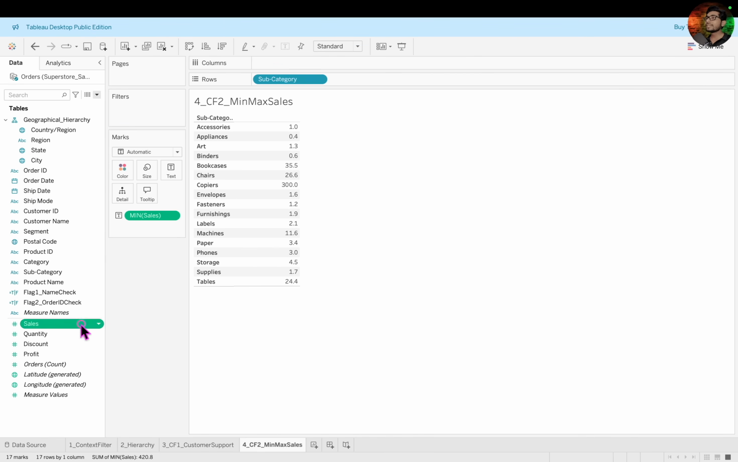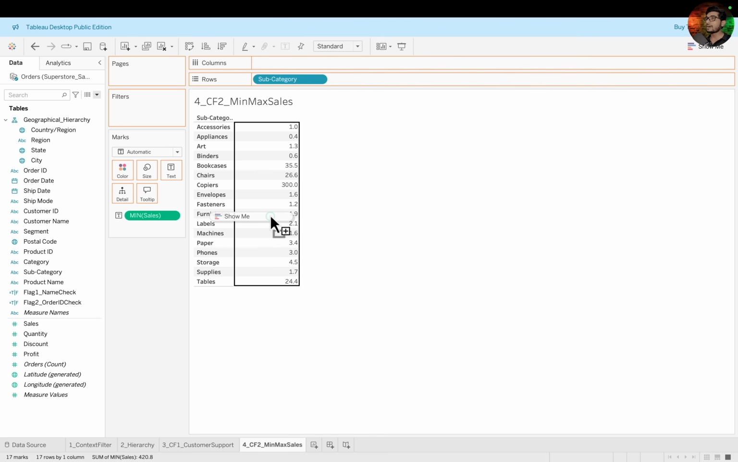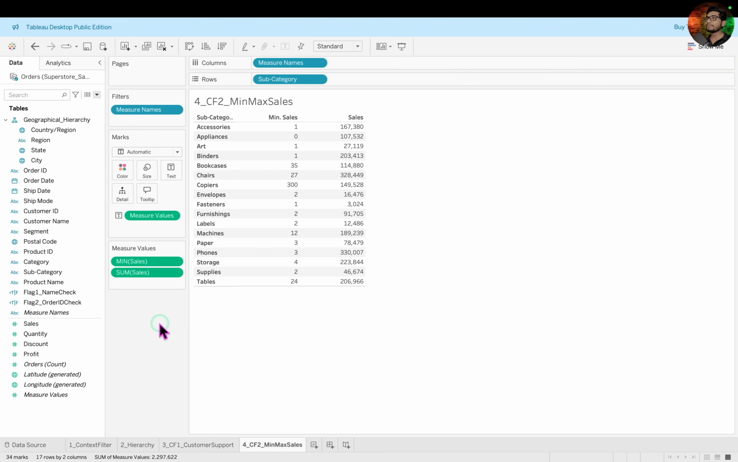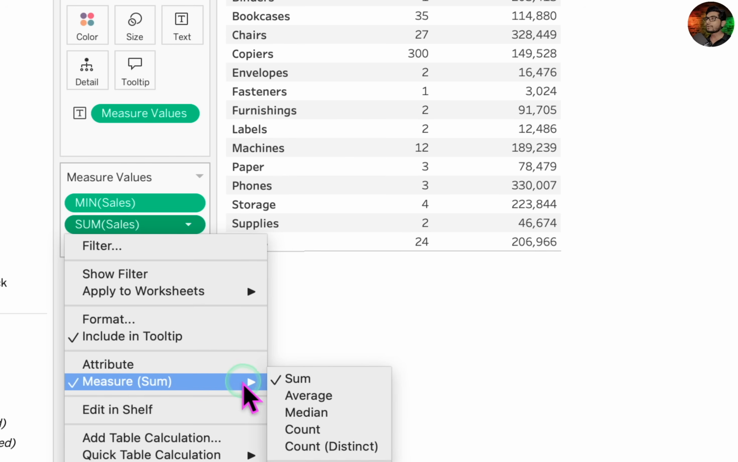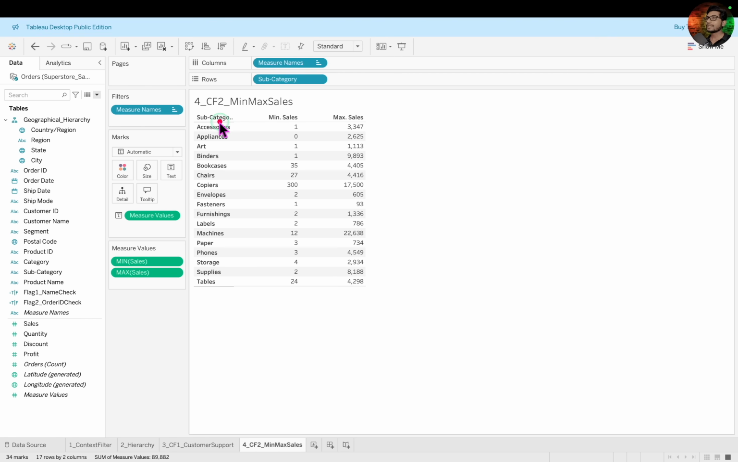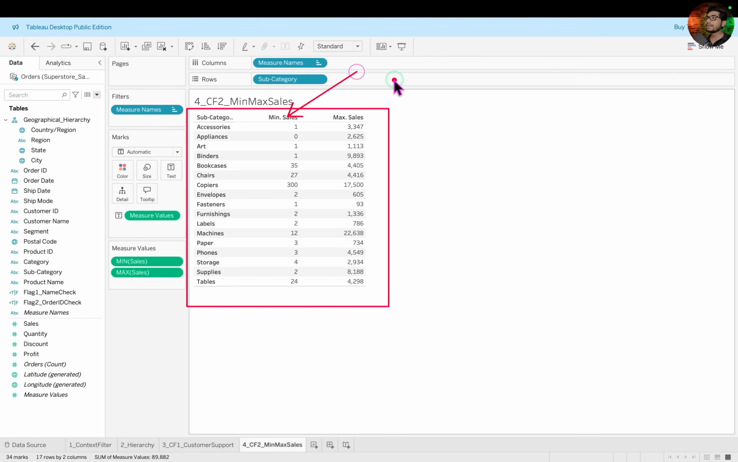Similarly, drag the sales field again onto the text mark on the canvas, and this time look for the second sales fill that appears in the marks pane, which still shows sum by default, and change its aggregation from sum to maximum. And that's it. We now have a simple data table showing minimum and maximum sales for each subcategory.